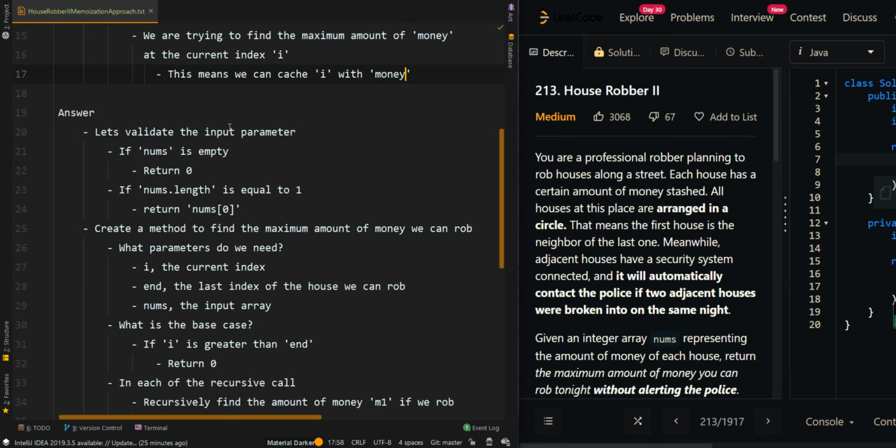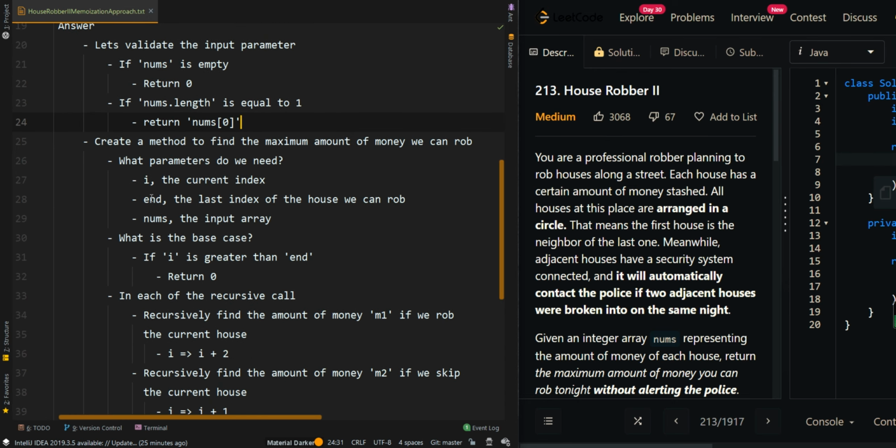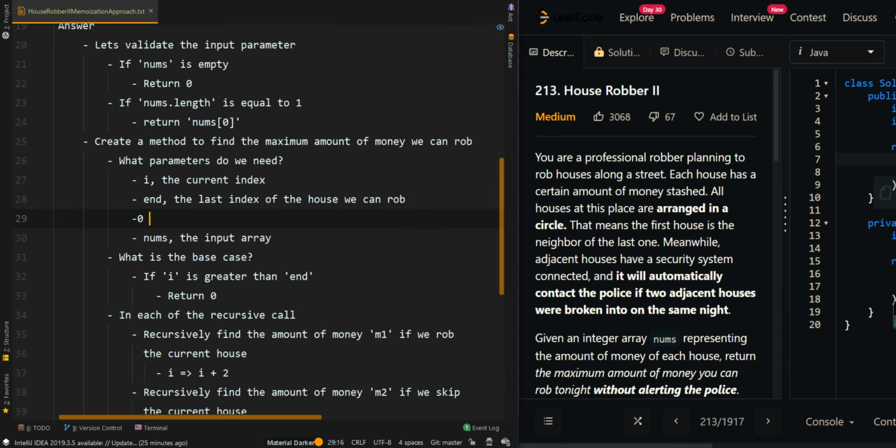So we'll still validate the input parameters. If the input array is empty, we can just return 0 because there are no houses to rob. If nums.length is equal to 1, there's only one house, so we just rob the first house. Now we're still going to create our method to find the maximum amount of money we can rob. But what parameters do we need? We need the current index and the last index we can rob. This is because if we rob the first house, we are not allowed to rob the last house. And if we start robbing from the second house, we can rob the last house. And then we will also need to pass in our memo, which is our cache.